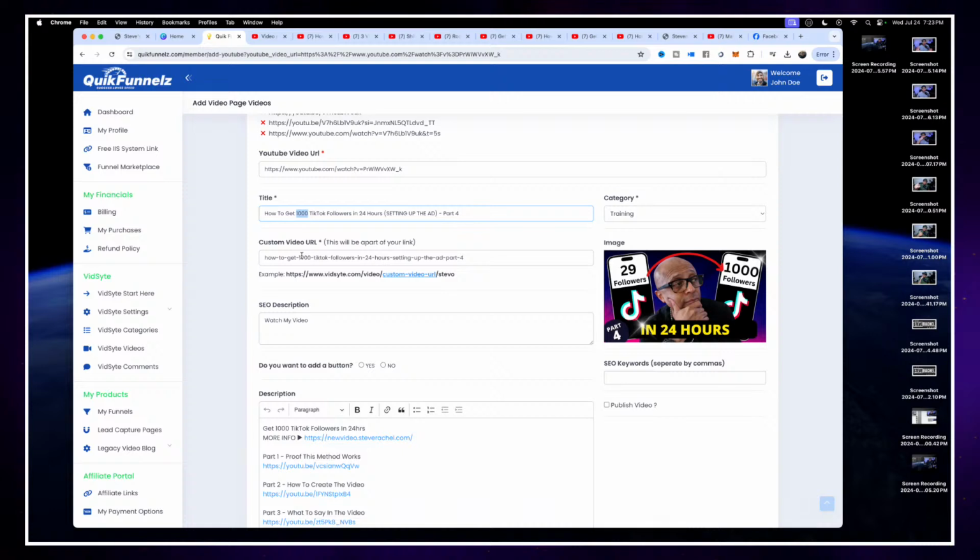Remember, every time you click on one of those videos on your VidSyte, it brings up an actual page. And you can control how long you want that URL. Like this right here, see this, because that's just part of the title of the video. So I would make that much shorter. I would just take it and just go, I don't know, 24-hour followers.